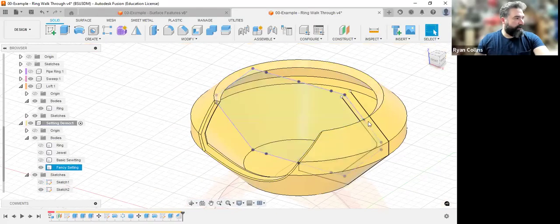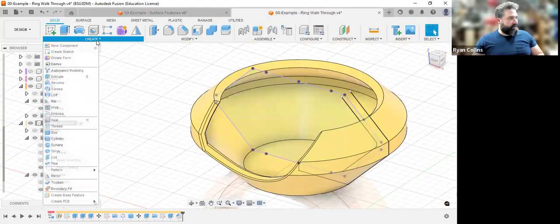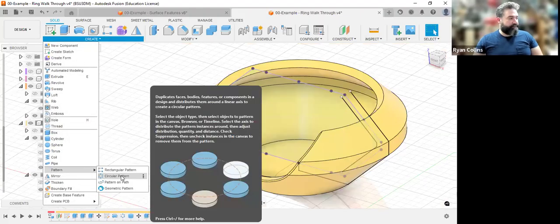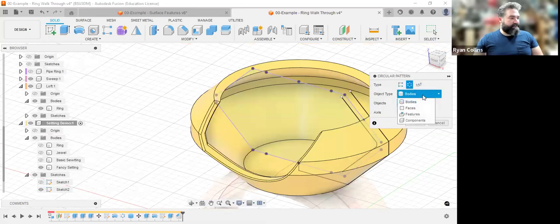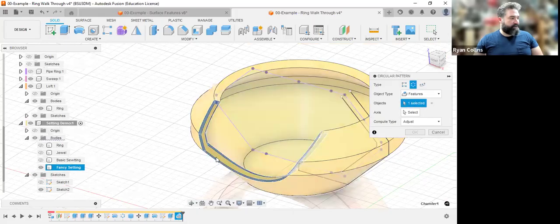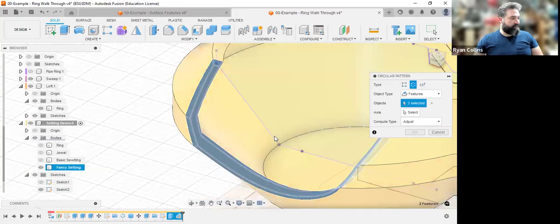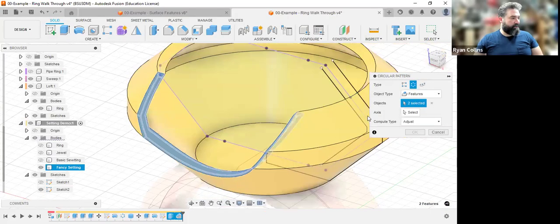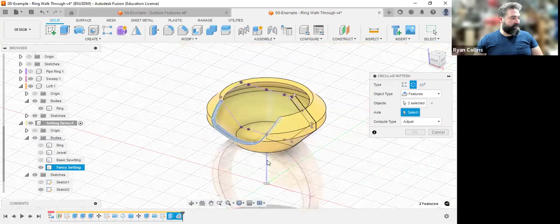All right. And now I can use, again, the circle pattern tool. So the name of the game with this here is definitely using the circle pattern. And instead of bodies, I want to select features, and I want to make duplicates of this now cutaway feature. Make sure I get all the parts. There we go. Highlighted blue. Good. Axis. Might have to zoom out again. Z-axis.